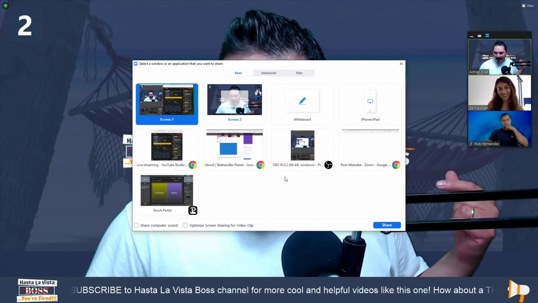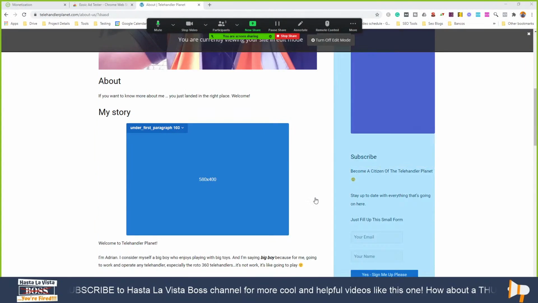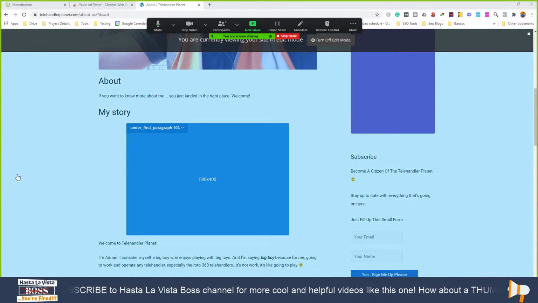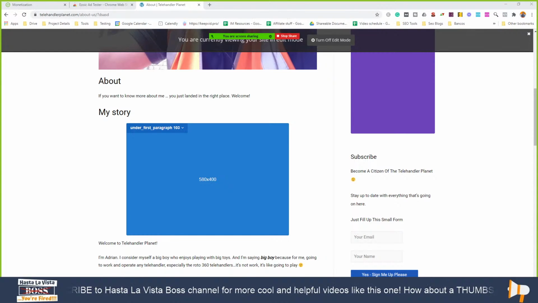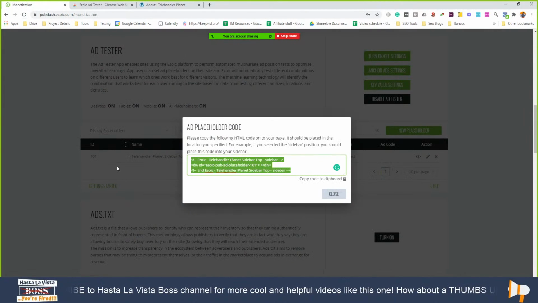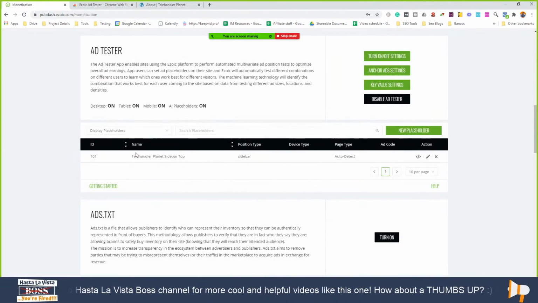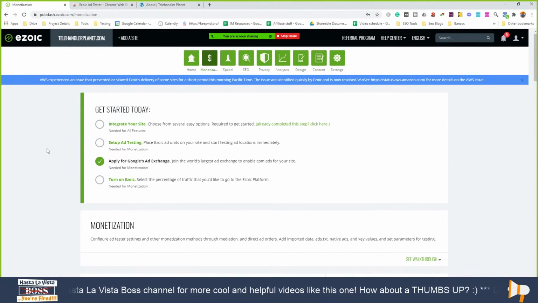You want to go back to the site? Let's. I'll just briefly talk about applying for ad exchange. If you want to go back to your Ezoic dashboard real quick. I wonder if we click it again, if it'll show up. Close this. Yeah, and then scroll all the way to the top. Can you click apply for Google's ad exchange?